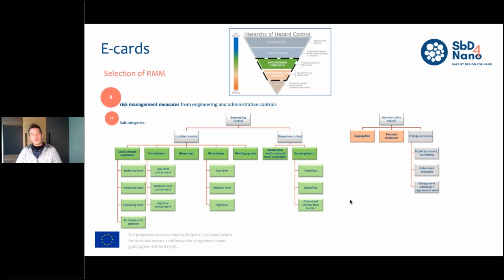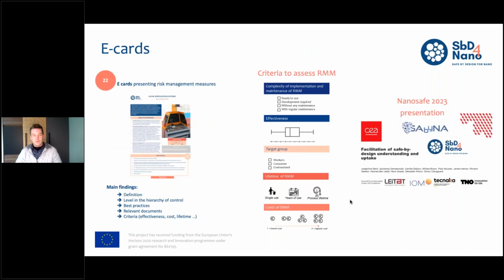So first of all, the e-cards. So the e-cards are meant to provide information on different risk management measures to take in the hierarchy of control that I started off this presentation with. So we identified 9 risk management measures and 13 different subcategories, which are listed on this slide. And in the next slide, you will see which information is comprising of these different e-cards.